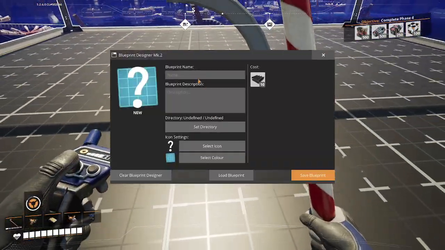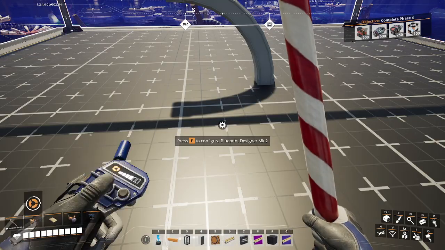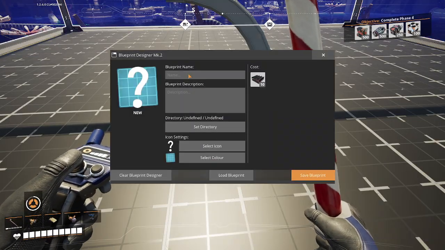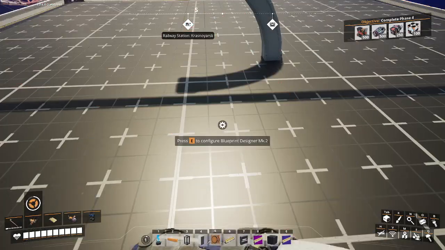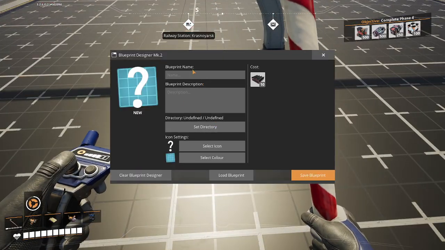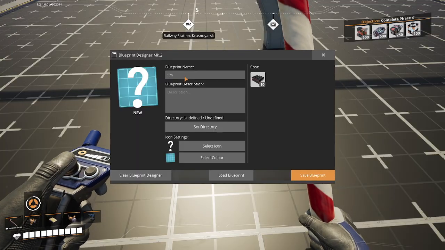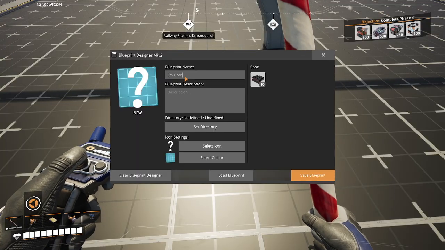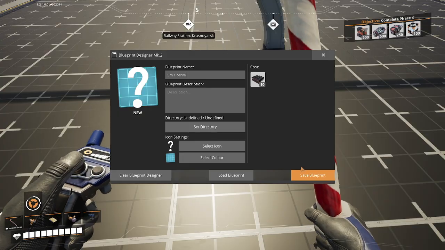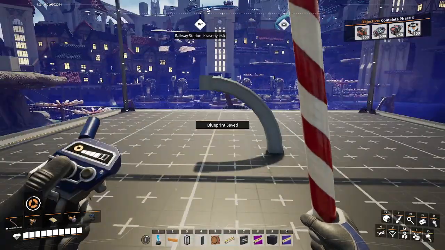Let's do 5 meter. Oh, beg your pardon. Click there. 5 meter R curve. Spelt horribly wrong. I'm dyslexic. Flame me later.